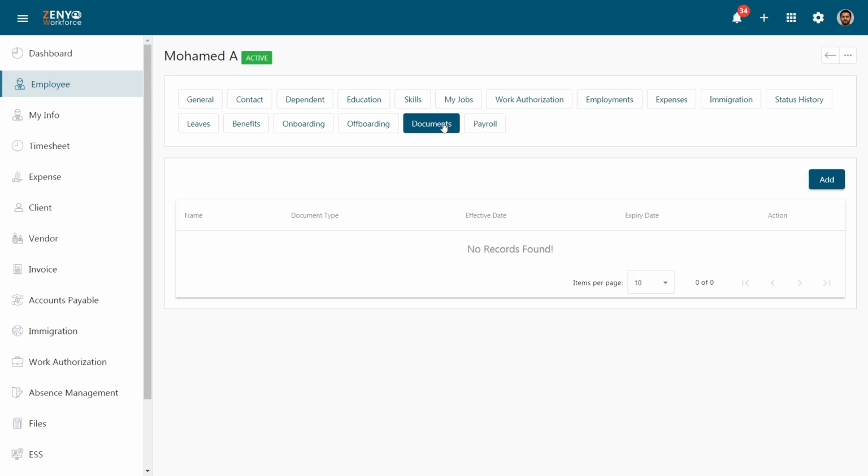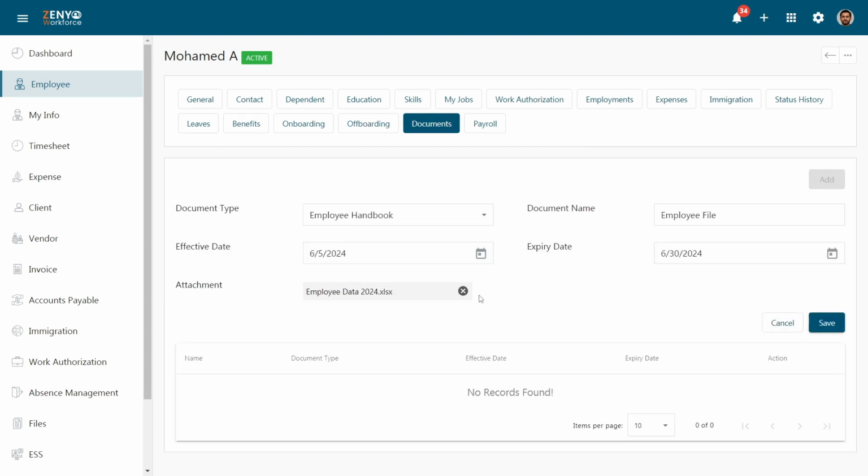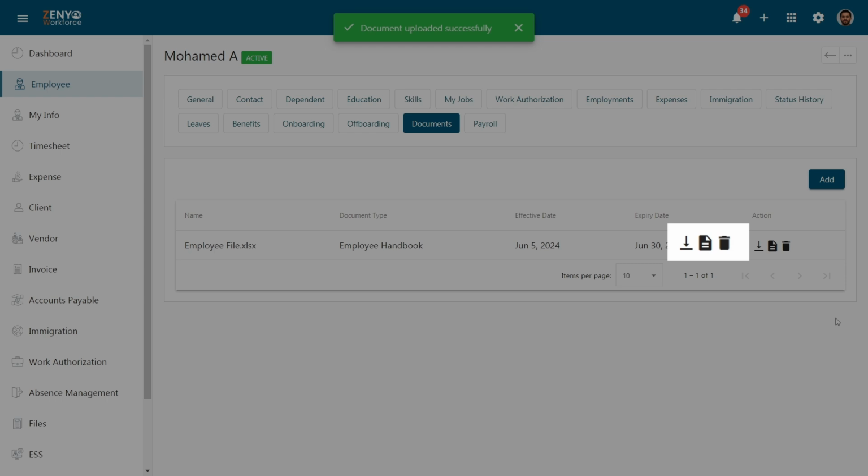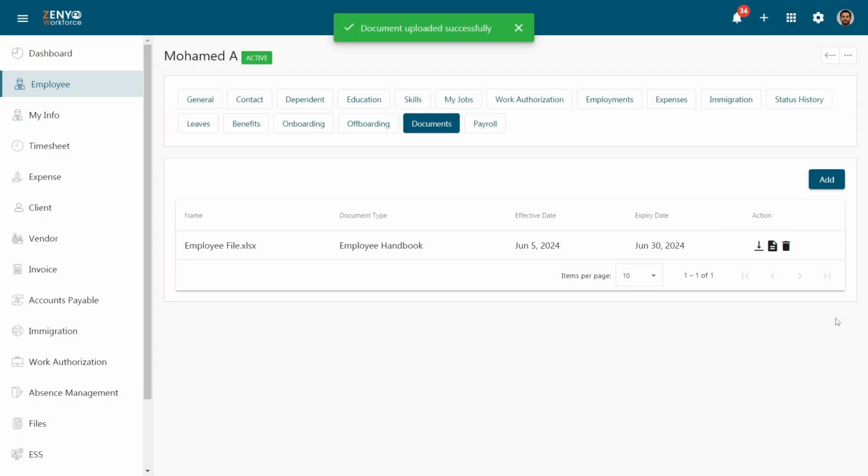Documents tab. Under the Documents tab, you can add and manage employee documents. Click on the Add button. Choose the document type, enter the document name, effective date, and expiry date, and add the attachment file from your device. Click Save. You can download, view, or delete the saved documents. You can add more documents by using the Add button.